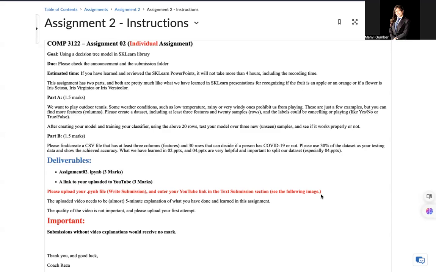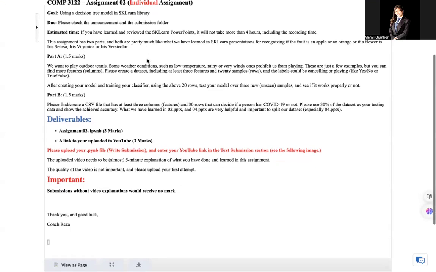So let's discuss that. Basically, the goal of this assignment is using the decision tree model in the sklearn library. We have two parts in this assignment, part A and part B. Let's discuss part A first and then follow up with part B.